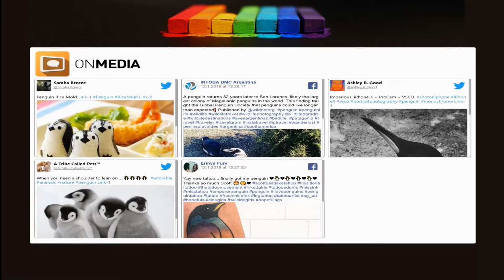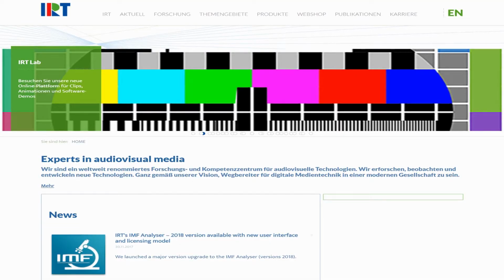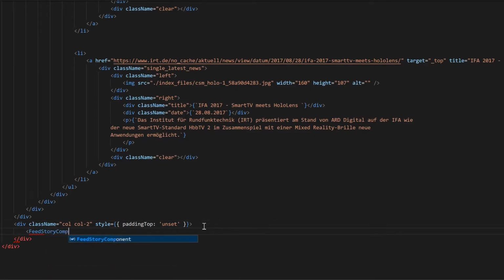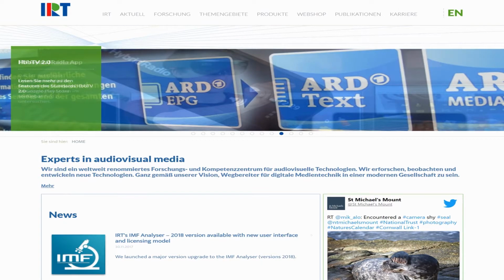The OnMedia second screen component can also easily be embedded into existing web projects and applications. Just add the component into the code, and the social media posts are displayed without any further modifications.